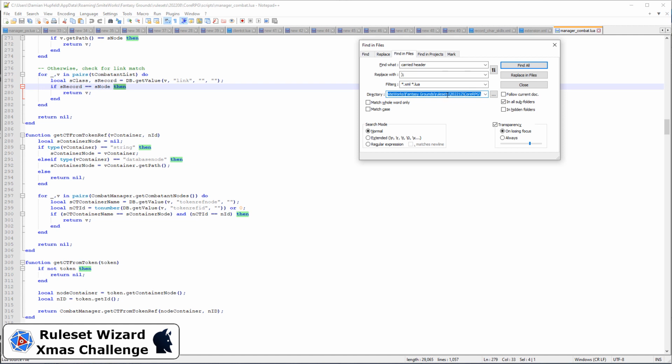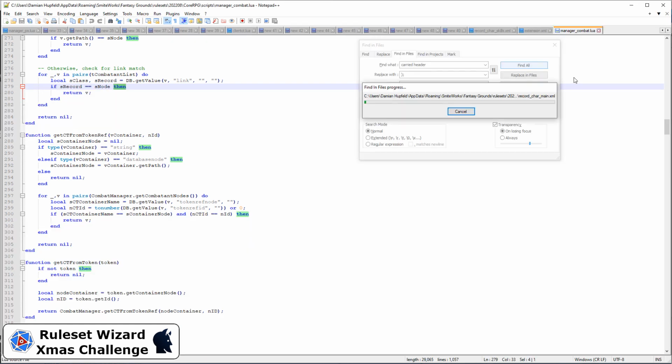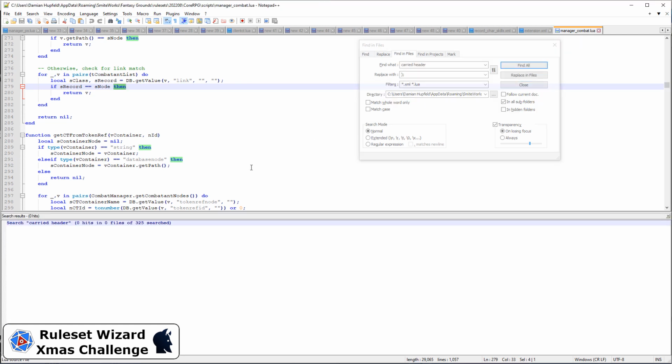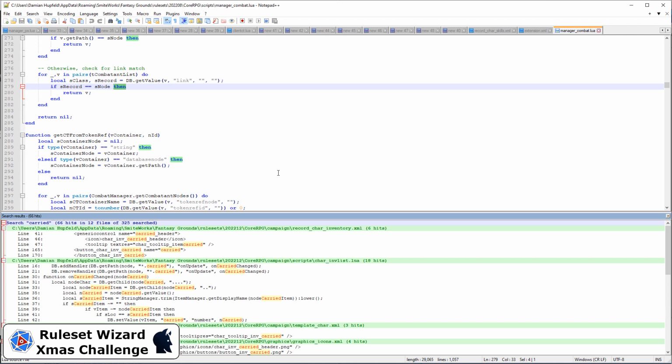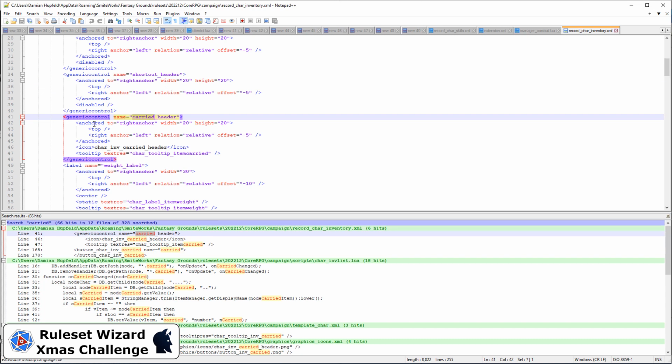This is a previously unpacked one, but it's in a subfolder, so it doesn't get picked up by the game when it tries to load various rule sets. And that way it was also dated, so I could also pull up some earlier versions and check them. Carried header didn't come up with anything. Carried underscore header it might have been. So we go there. So it's a generic control, and there's an icon here.